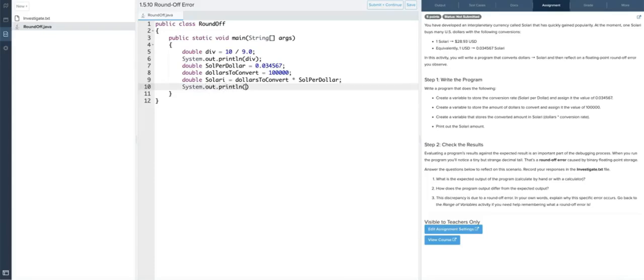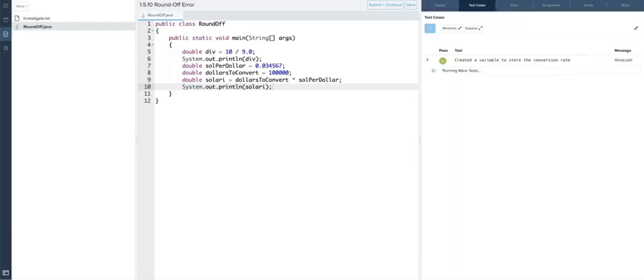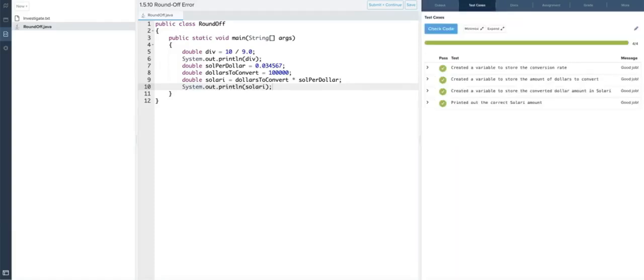So I assume this will give us some sort of round off error. I don't know why I capitalized this. Variables should always be lowercase, lower camel case, so we want to make sure that we have that. Well, first I want to see if I run this. And that's what they wanted, so very good.